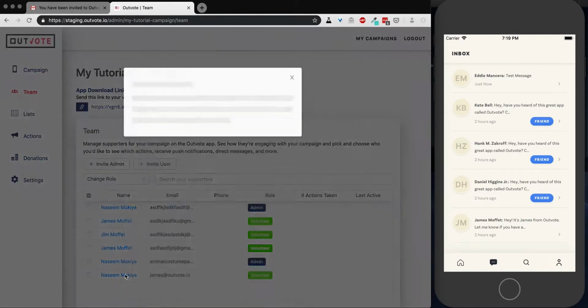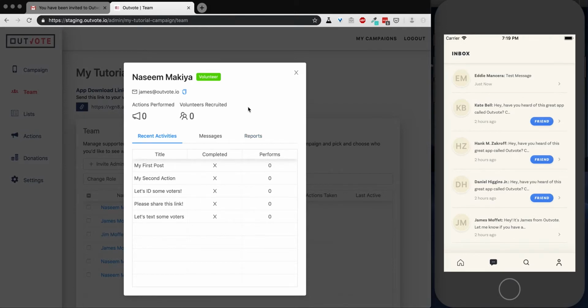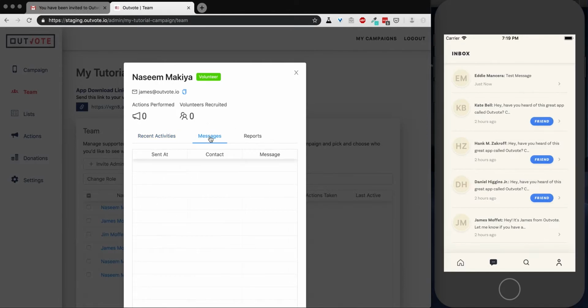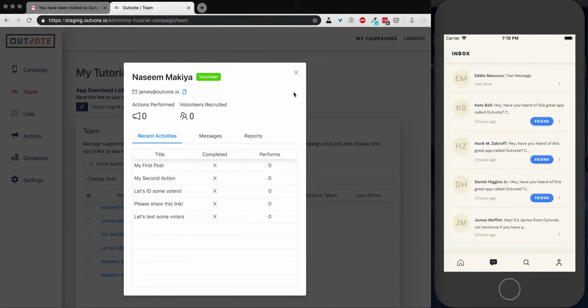You can go ahead and take a look at individuals. You can see actions performed, email, volunteers recruited. You can see recent activities, see messages or reports, which is the data entry that users can do.